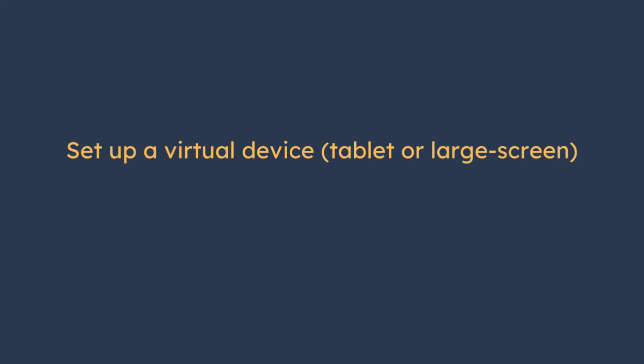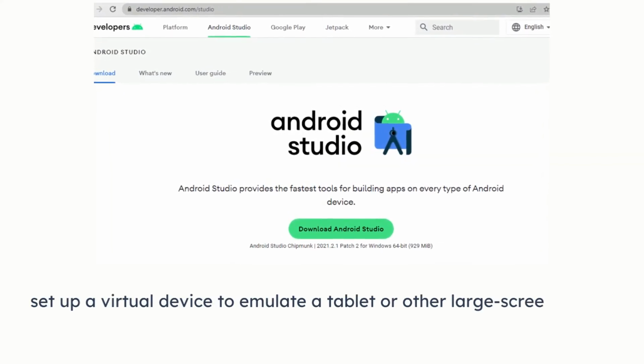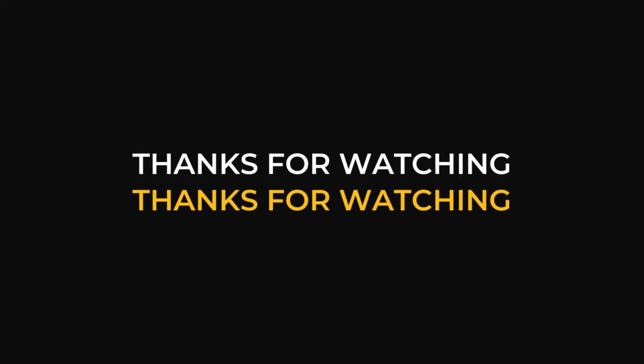Resizable Emulator. In addition to large screen virtual devices that you can configure for Android 13, you can try the new resizable device configuration that's included in Android Studio Chipmunk, February 1, 2021 or higher.